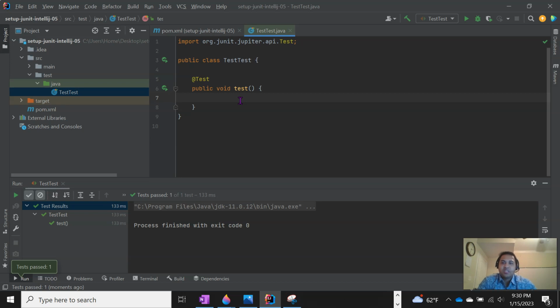So that's pretty much it, guys. That's how you're gonna set up JUnit in your local.